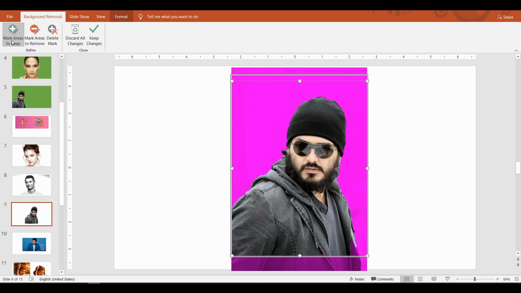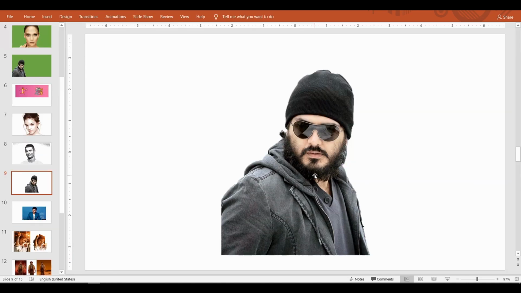So I'm going to select Mark Areas to Keep here. Once I click it, my cursor will turn into a little pen that I can use to mark onto this picture. So I'm just going to draw the line here. PowerPoint will try to interpret and include that area in the picture and adjust the magenta color and the color areas indicating what will be removed in the picture. Once you are done marking, you can just click away from your picture and the changes will keep, turning your background transparent.